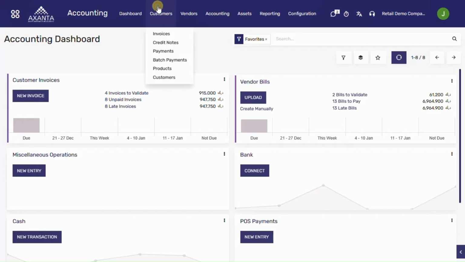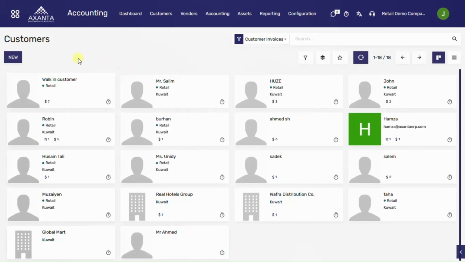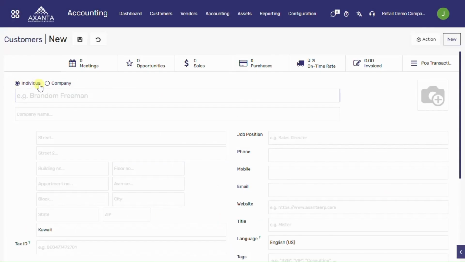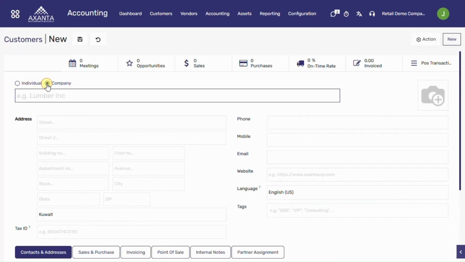In order to create a new customer, go to the menu, go to the Accounting module, and here you will find Customers. Click on Customers, and here you will find All Customers. To create, click on New. Here, you can mark the customer as an individual or a company. We need to enter the customer name, let's say Global Mart for this example.